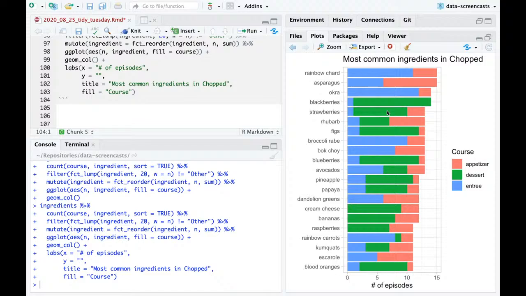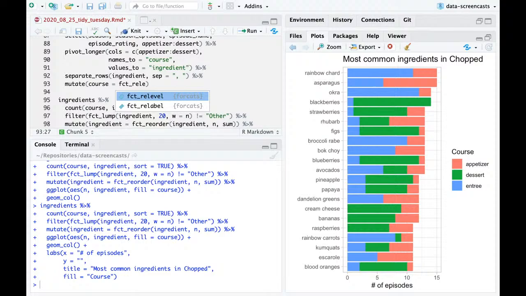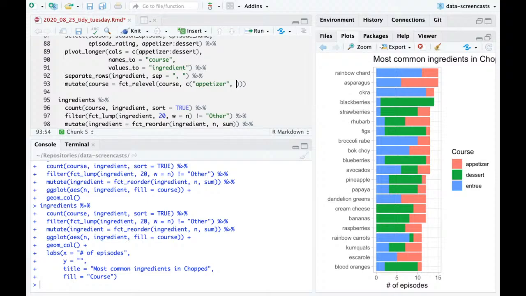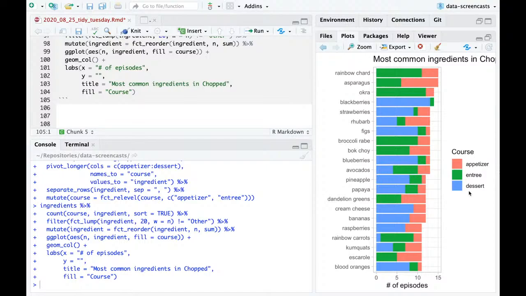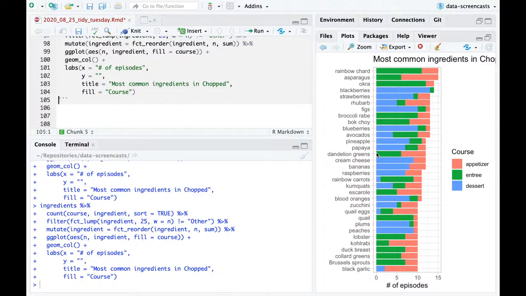I also am going to want to reorder the courses. So I'm going to do that up here, because I always want courses in a particular order. For that, I use fct_relevel. It's similar to relevel, but I can put multiple things at the top. I can say that the first two items are appetizer and entree. Don't need to put dessert, it's already there. And now appetizer, entree, dessert. Looking great. Here we have 20. I bet I can do 25 and still look pretty good. Brussels sprouts, dandelion greens, cream cheese, bananas.